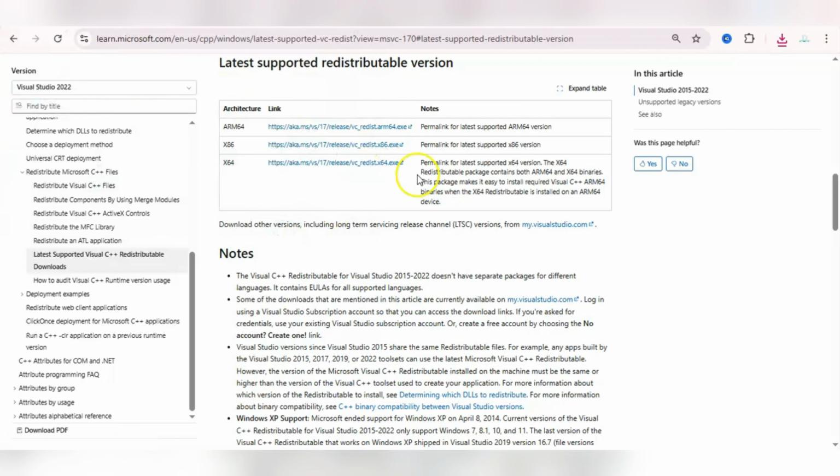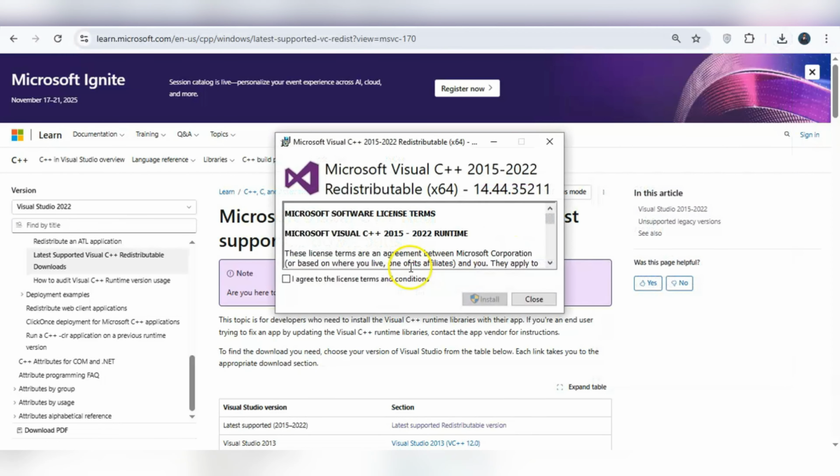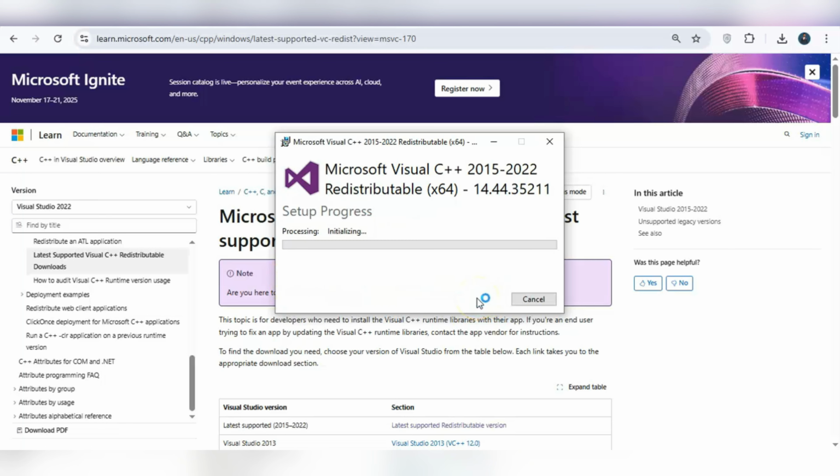When the download is complete, open your File Explorer and navigate to your Downloads folder. You'll find the installer file there. Double-click it to launch the setup. On the setup screen, take a moment to review the license terms, check the box to agree, and then click Install. If a pop-up appears asking for admin permissions, click Yes to proceed.